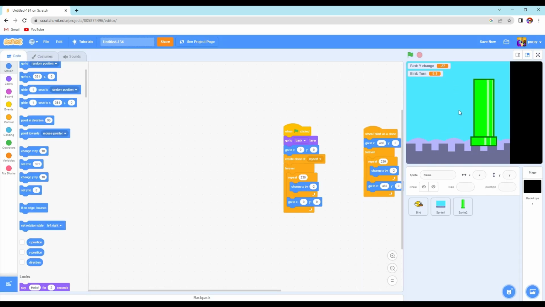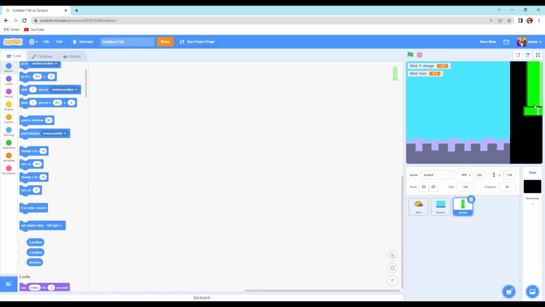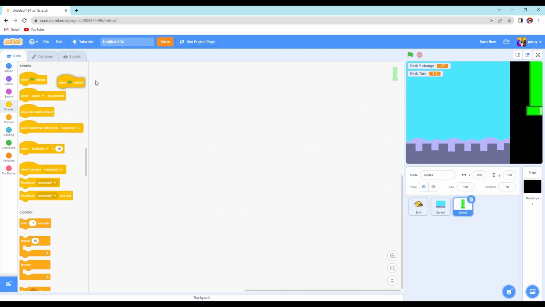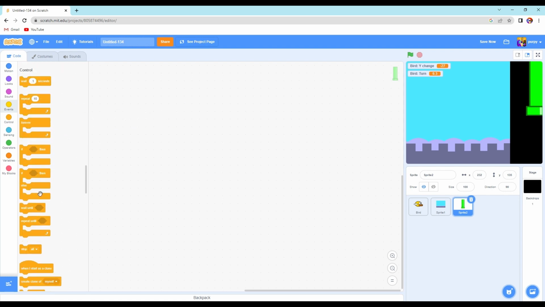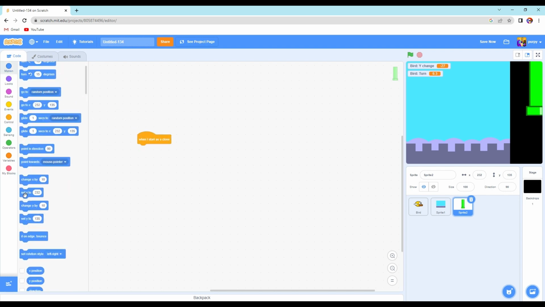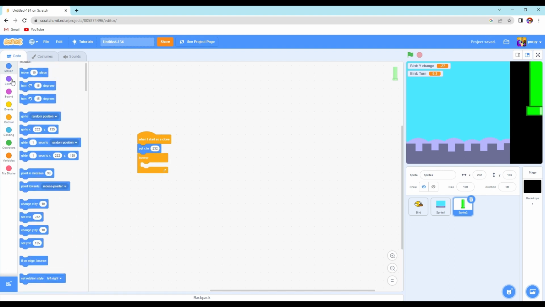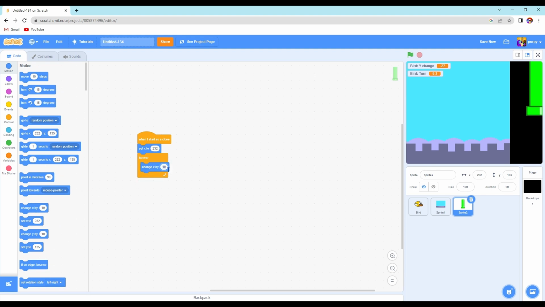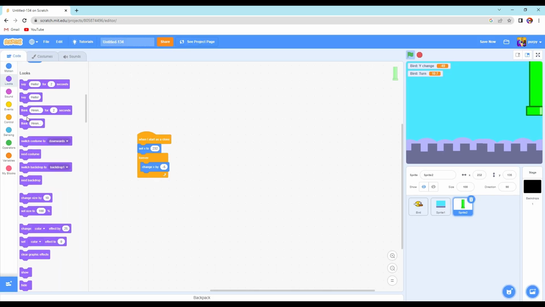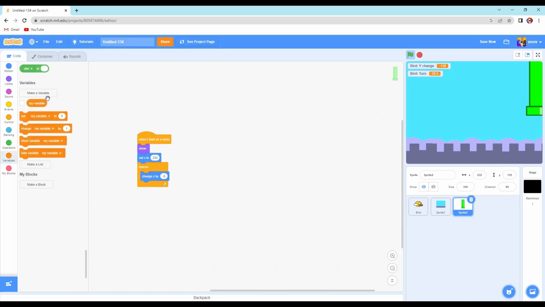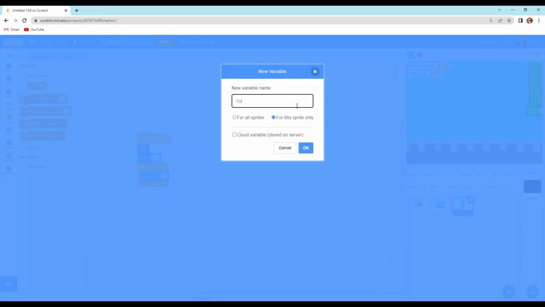Okay, now we need to code the pipes. So when I start as a clone, set X to 232, and then forever change X by minus, I don't know, 5. But that doesn't do anything, right? Show. Then we need to make a new variable, name it type.